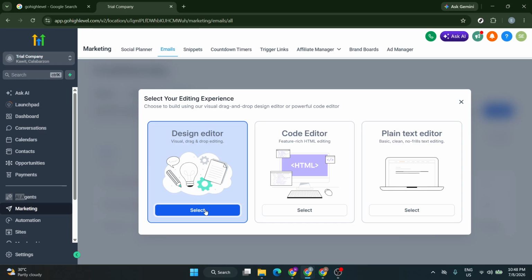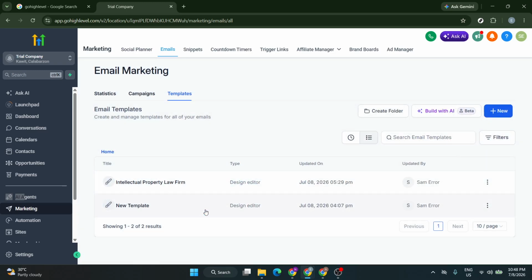Once you're inside the builder, go to the left-hand side and click the plus button. This opens up the content elements you can add to your template. From here, you can drag and drop items like text blocks, images, and buttons directly into your layout. This visual builder makes it easy to structure your message in a clean and professional way without needing any coding.